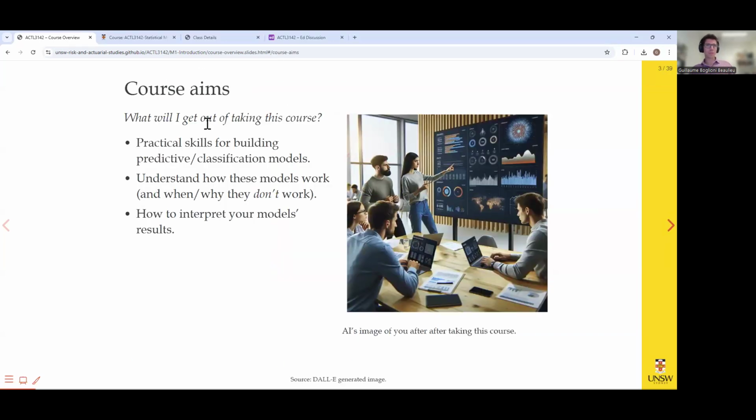Now, what is this course about? We're going to explore this, of course, overall in the trimester, but it is practical skills for building what we're going to call predictive and/or classification models. So from data, usually we want to make predictions about a whole host of different things. And of course, we're going to present many models that, again, have usually this goal of predicting something, whether it be something financial, something that has to do with insurance, something that has to do with sales.